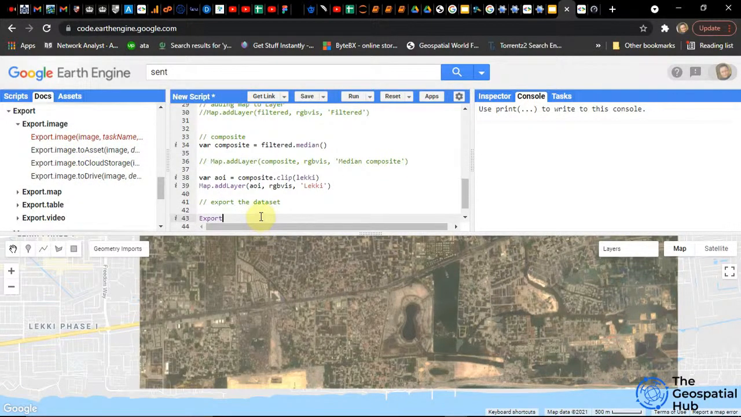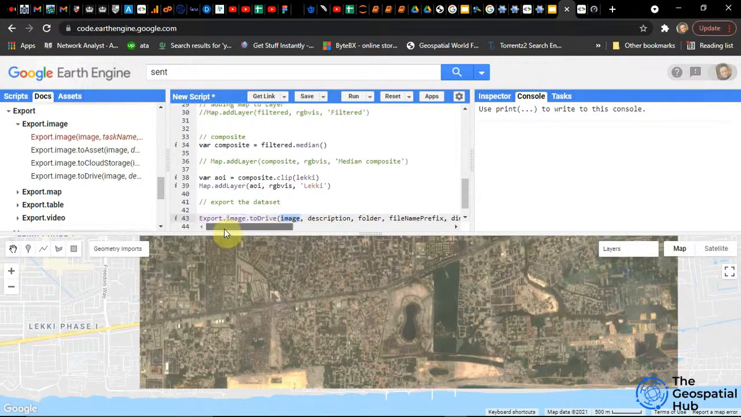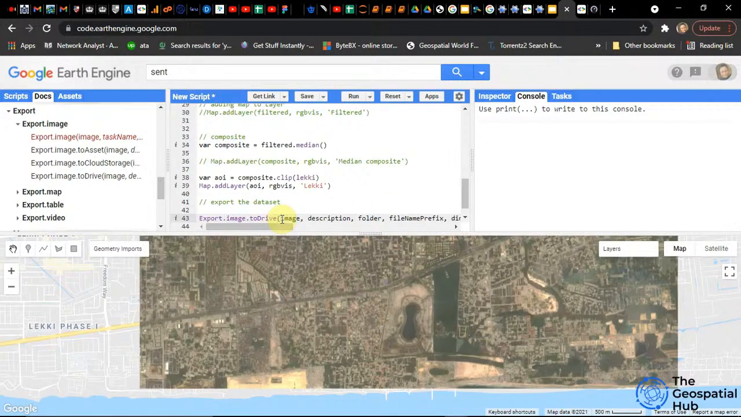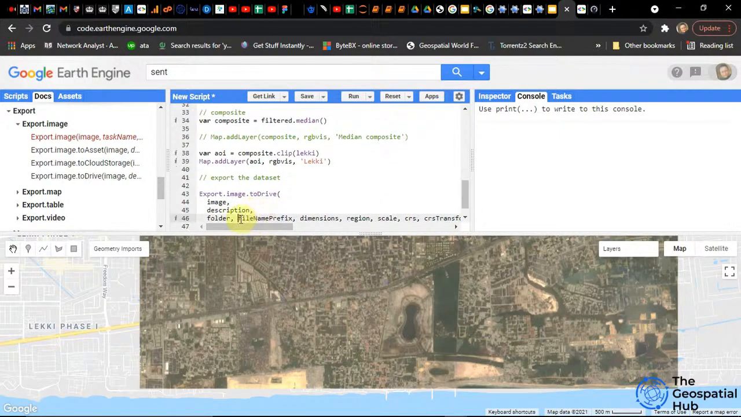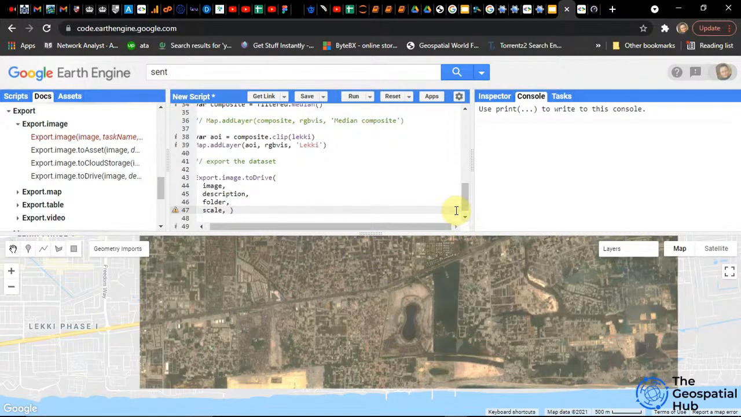All right, so now I'll autocomplete by using Control and Shift. So you see the export. Now we're exporting image to Drive. I'll press that again, so it autofills everything for me. All right, it needs to be description. If you have a folder you want it to be, prefix name, dimension, region, we don't need that. Scale, all right, we need scale. So I think for the rest we could remove them. We'll be talking about them in another video. All right, so it should be in a dictionary.